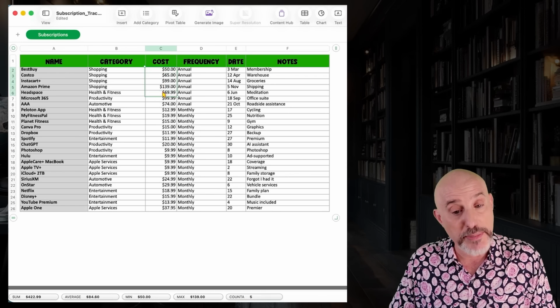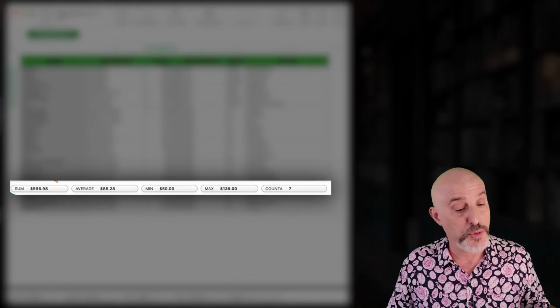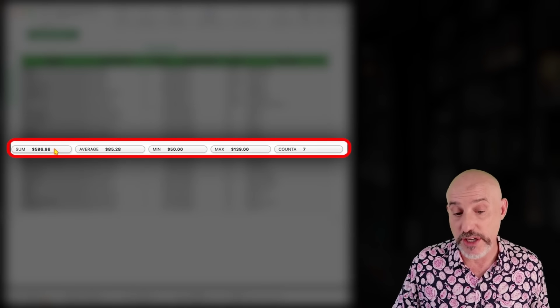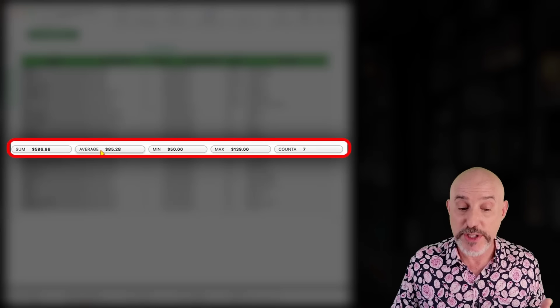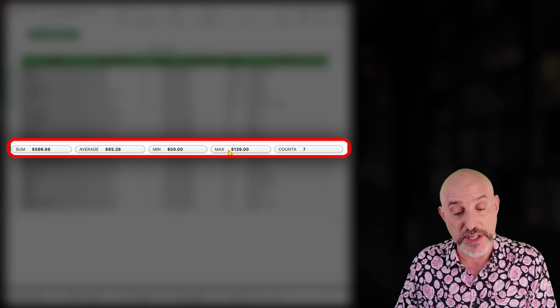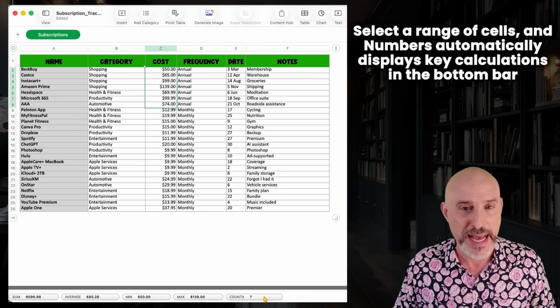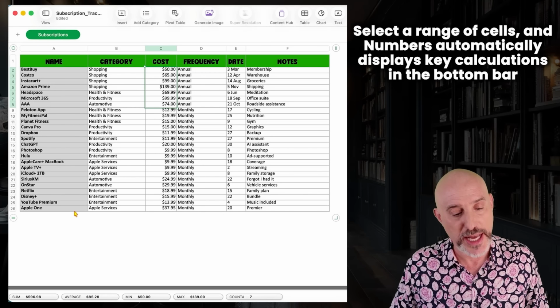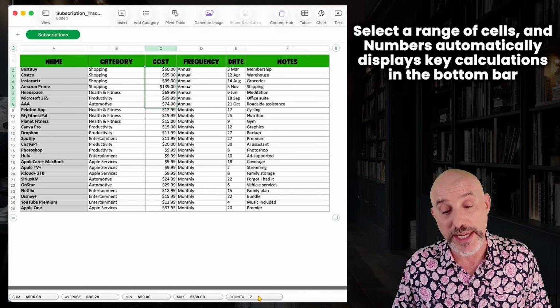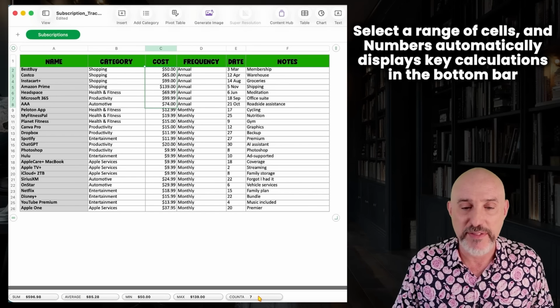So if I grab the annual ones here, you'll see that we're paying about $600 a year for these subscriptions, and the average is $85 with the minimum $50, the maximum $139, and there's 7 of them. You don't need to do math in your head. As soon as you select things, Apple's going to do its job to give you the basic information down below.